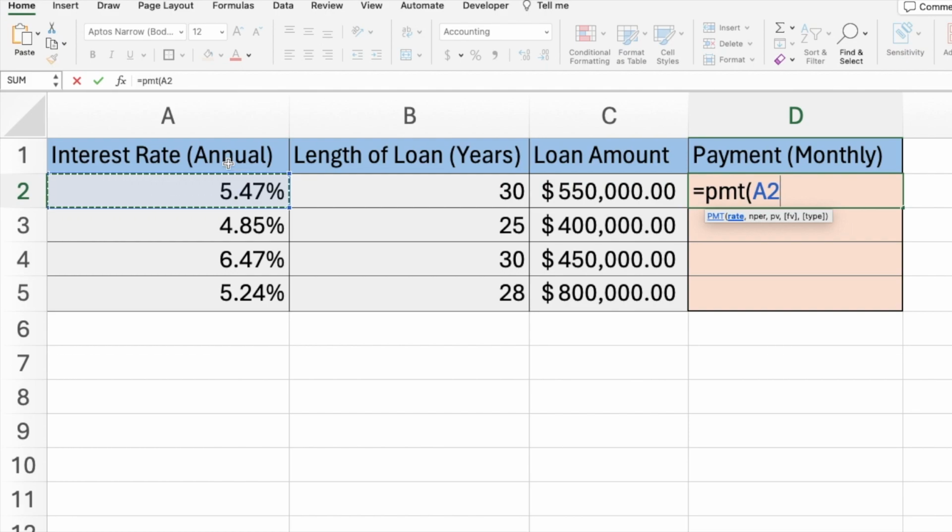The important thing to note is we want the payment for the monthly amount, because monthly is typically the amount you will pay on a loan or a mortgage. So to calculate the monthly amount, we will divide our annual amount by 12, because that gives us per month. So that's our first one done. Rate is done, so we can put a comma in.